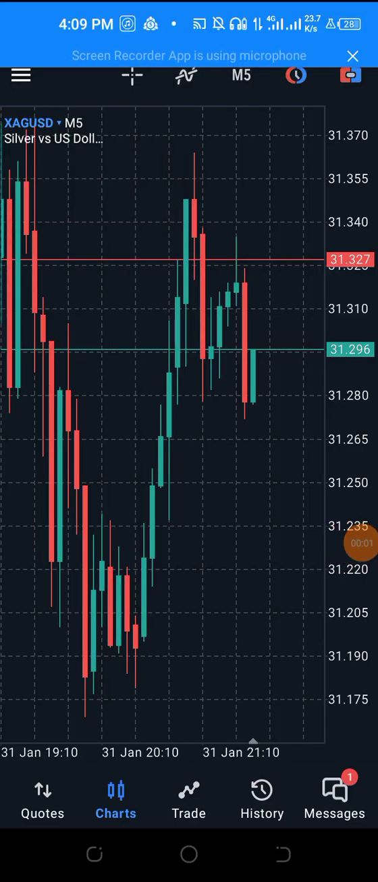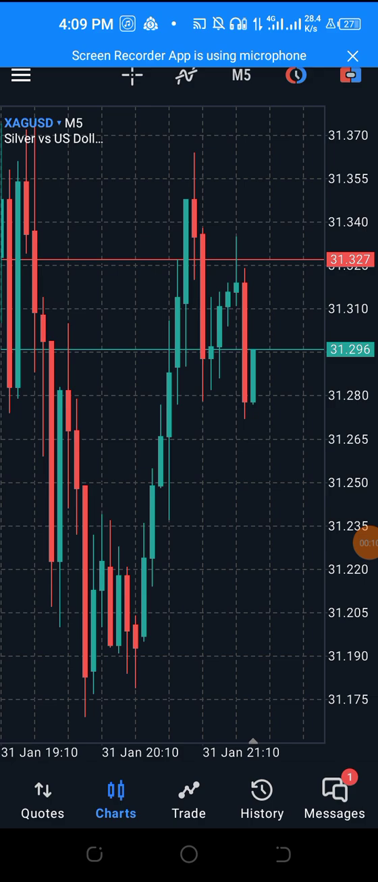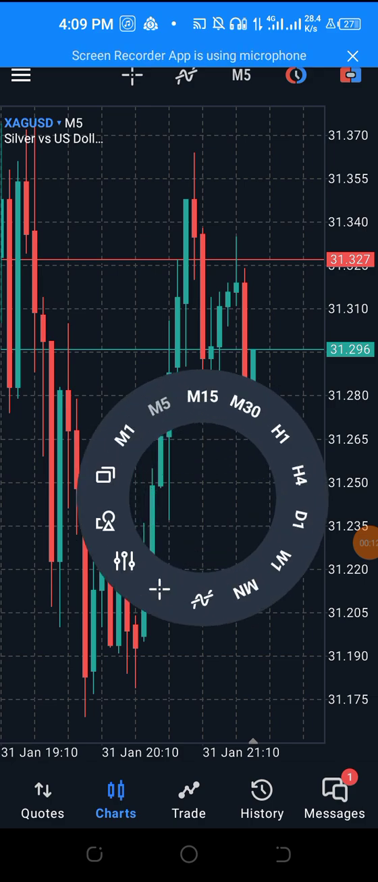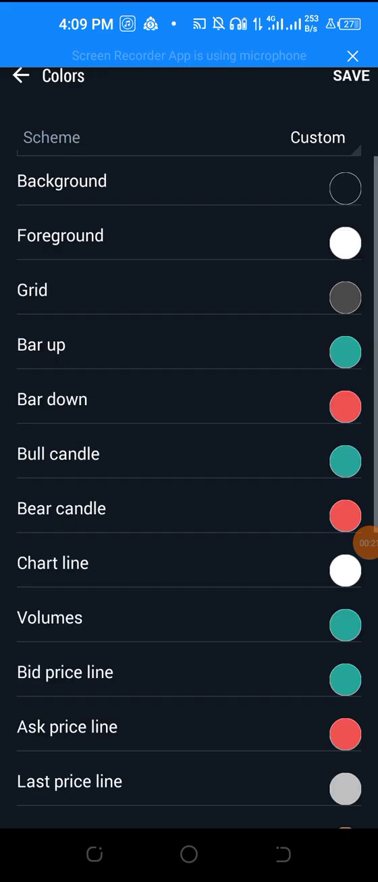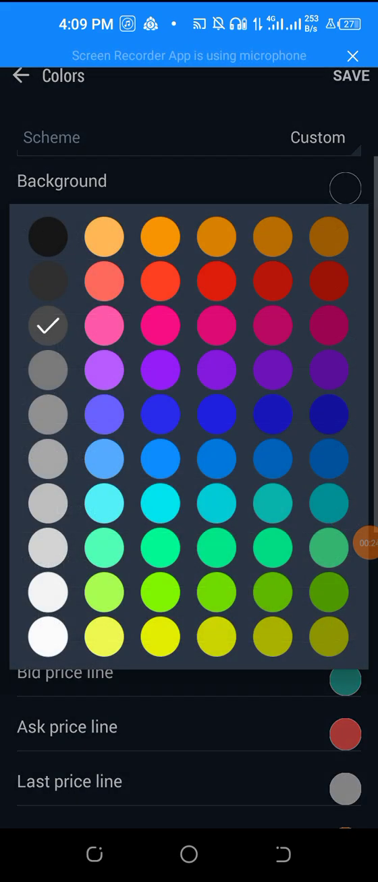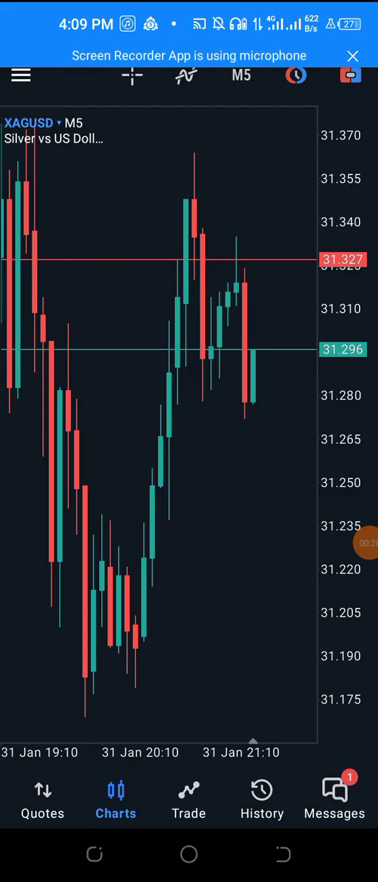All right, to set up MT5 and the EBC strategy, once you download the MT5, it's going to look like this. So when you tap your screen, you have this circle come up, and you enter the settings. You go down to color, you change the color of the grid to black. Then you save so that it will blend with the entire screen. It should be just black. I think it's better that way.